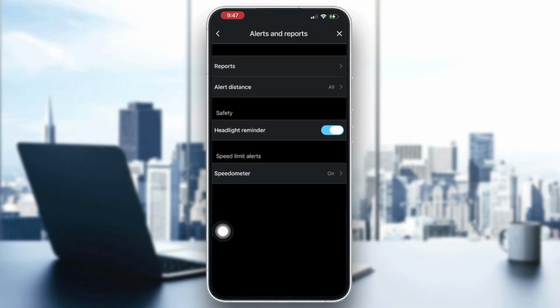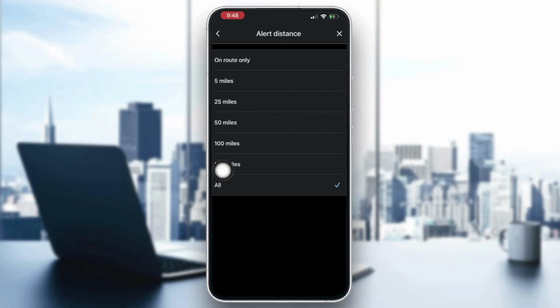Here you will need to look through the available alerts categories for railroad crossing or a similar option. If the railroad crossing alerts option is available, make sure notifications or alerts for it are enabled. You may also need to have navigation alerts and sound enabled too, so that Waze can provide an audible warning while driving. So actually guys, you will need to go with the alert distance right here and then just go with the miles that you want, or you can just go with all or on roads only.